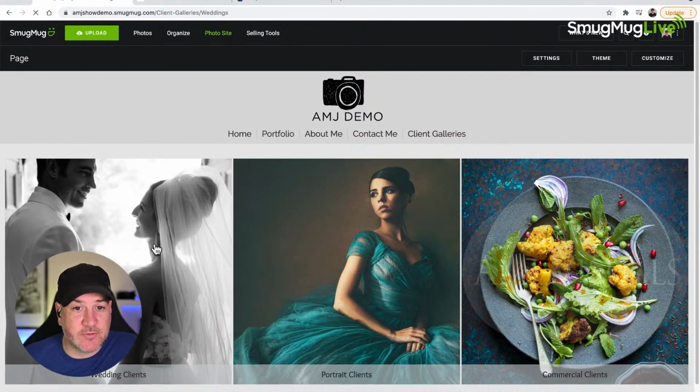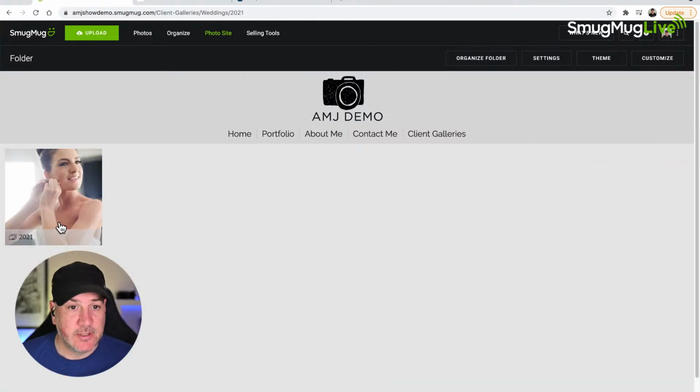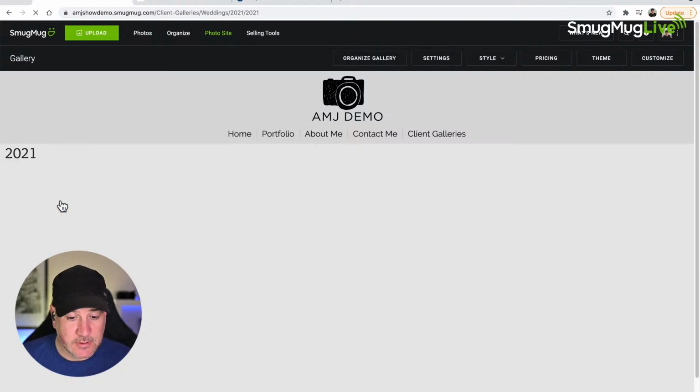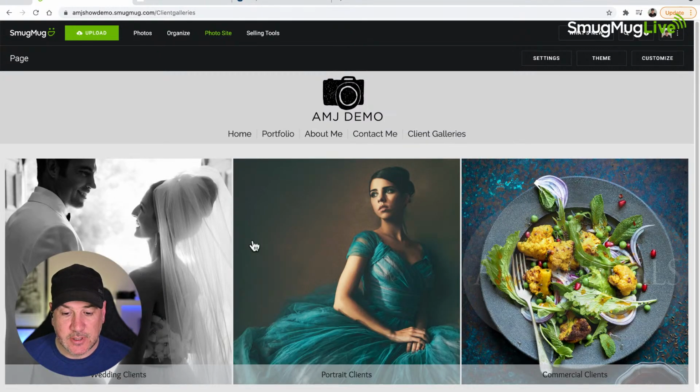So click on the weddings folder. You see all the folders that were in that initial folder within the organizer. Click on another folder, such as the 2021, and then you'll see every gallery that is inside that folder. So here I only have one wedding in that folder for 2021, and then the client can choose their wedding, click on it, and it'll open all the images that are inside that gallery. So that is one way to create galleries for clients.